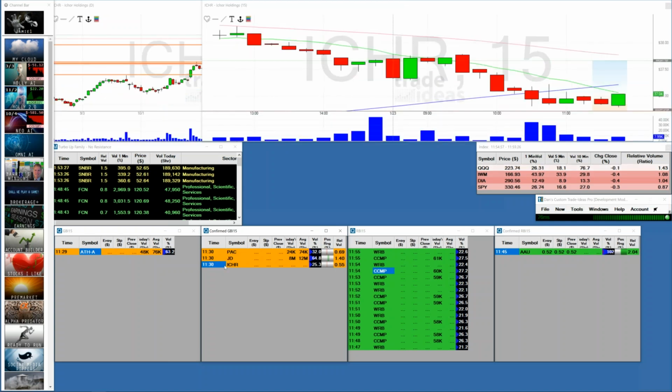And you know what? I don't know what's going on with my arrows right now because it should be putting an arrow on the candle. All right, so this is the 11:30 tick right here, on a confirmed version. Arrows should be right here in blue pointing up for ICHR because the pattern closed intact.